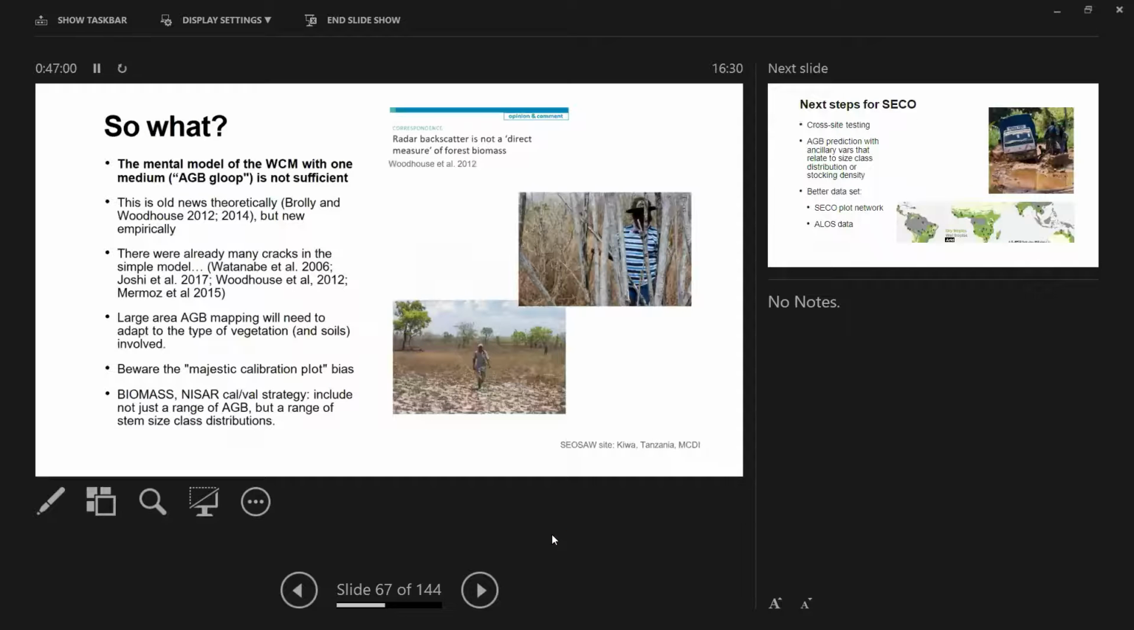So why should you care? This is my conclusion slide. I'd very quickly say, you can't think of this system as having scatterers that are all the same. The medium is different from site to site, and your radar model should reflect that. We knew that this could happen theoretically, but I think there's now lots of empirical support for the idea that that's an important effect in retrieving biomass from backscatter.